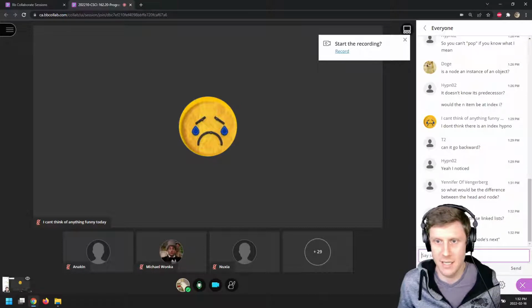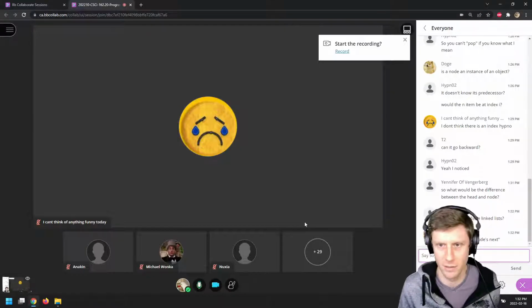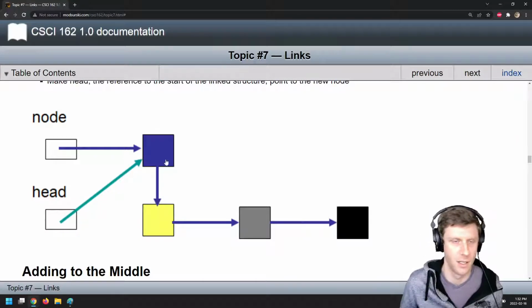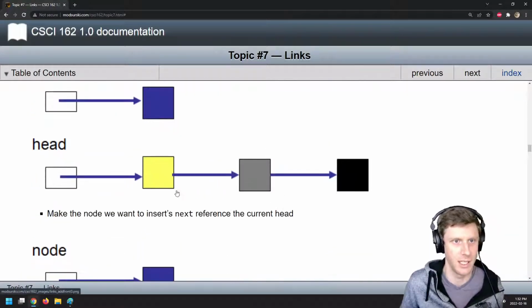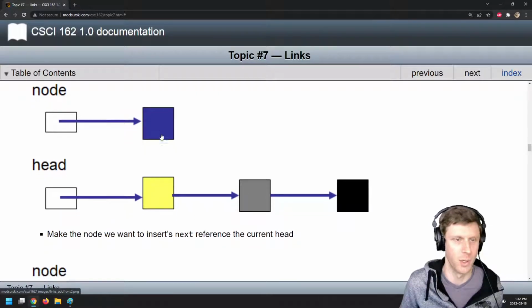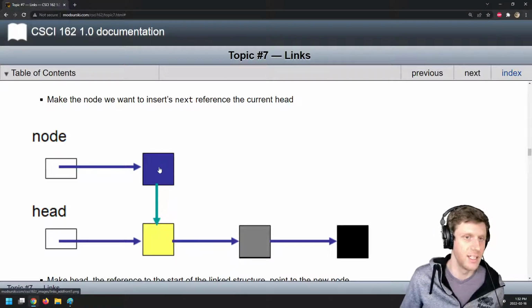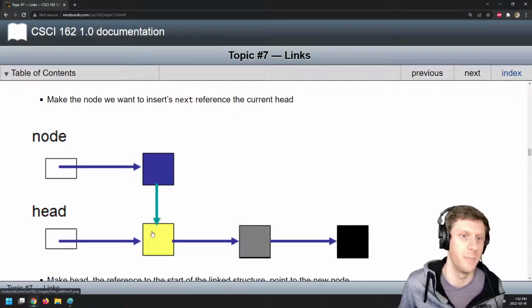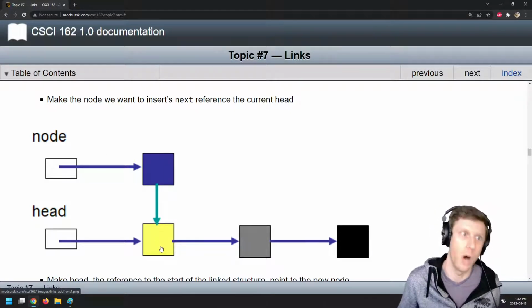What is the new node's next? Well, the new node's next is yellow. So here, I've got the new node, the blue one. Head is the yellow one. Set the new node's next, you're next, set it to be what head references, the yellow box. So the new node's next will be what head was.